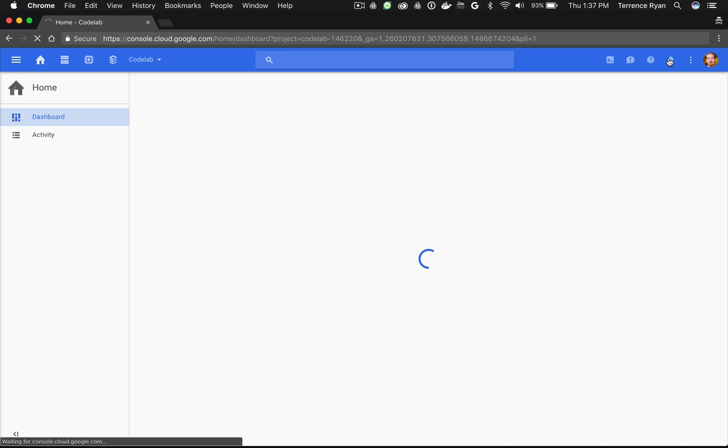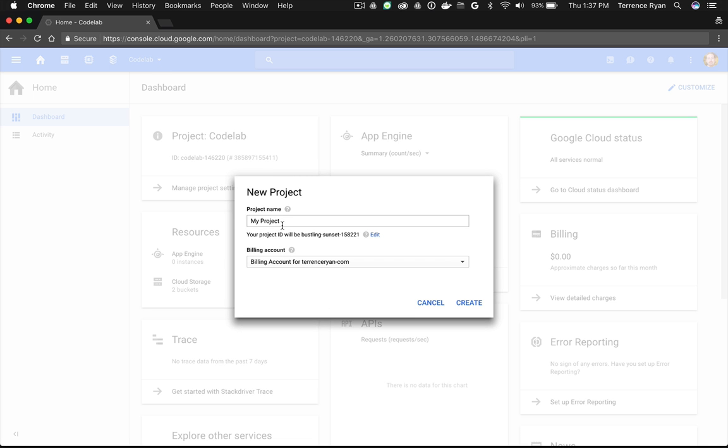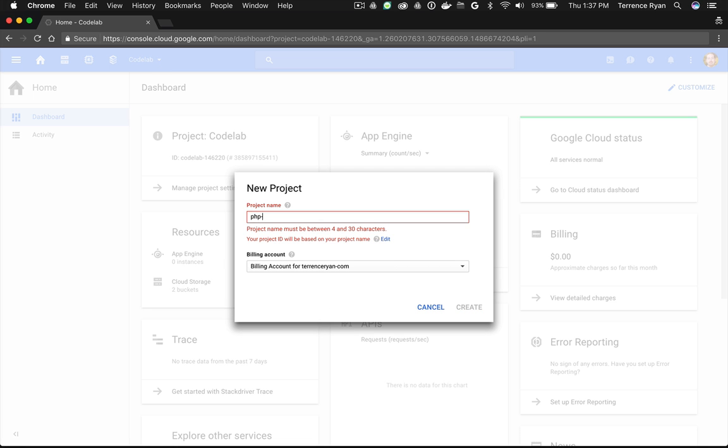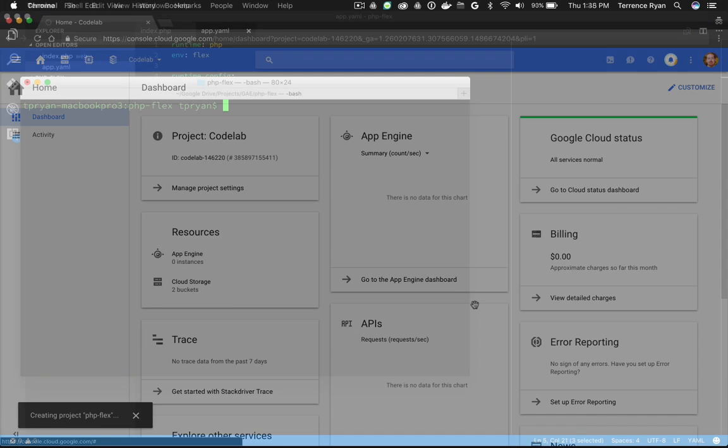The first thing I need to do is sign into Google Cloud Platform. Once I've signed in, I need to create a new project. Now that I have my project, I need to go to Compute Engine and make sure billing is enabled.